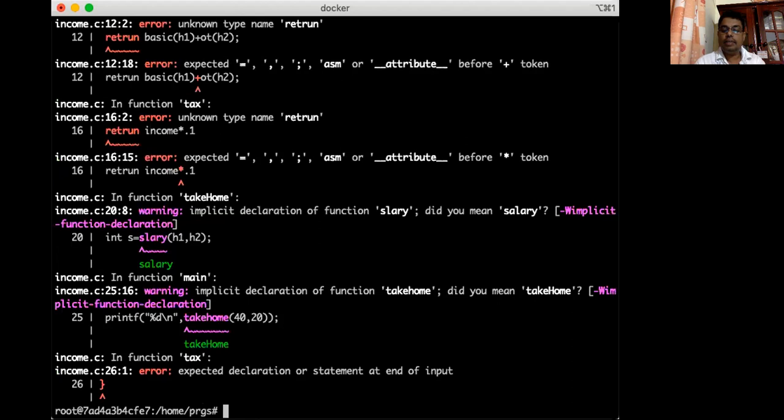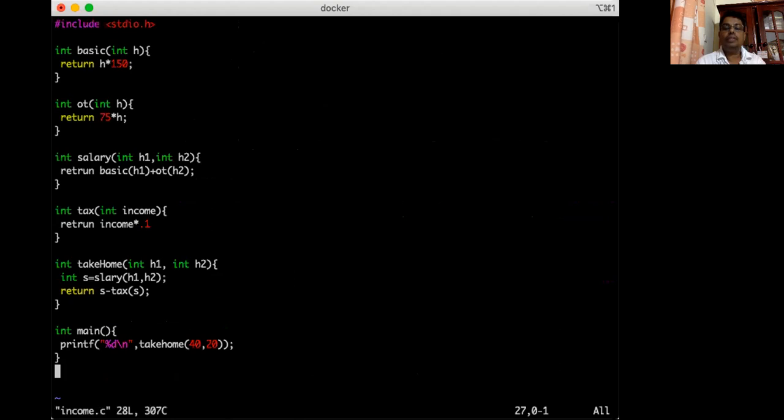Oh, it has several errors. Okay. When you see those errors, you don't need to panic. Go back and carefully check what's happened. So this is okay. This is also okay. Then I have a function called salary. Right?